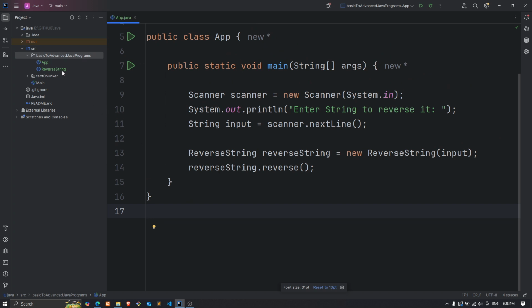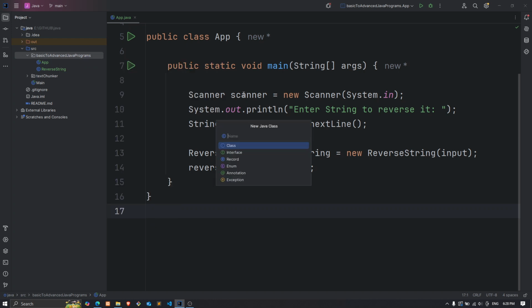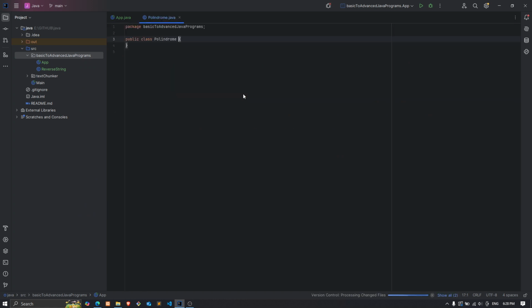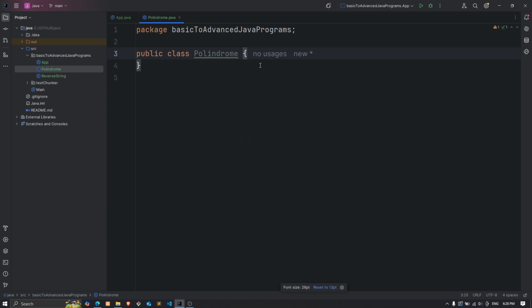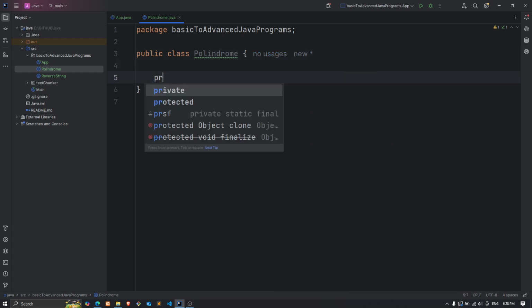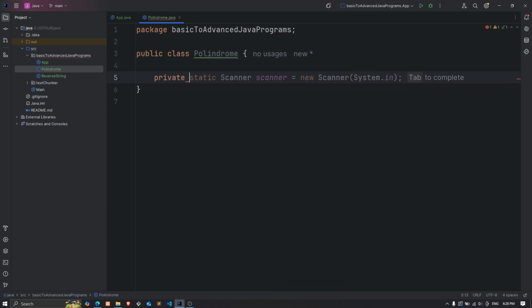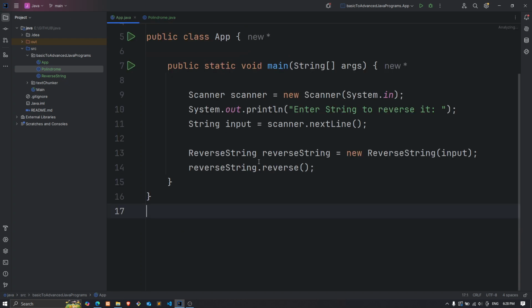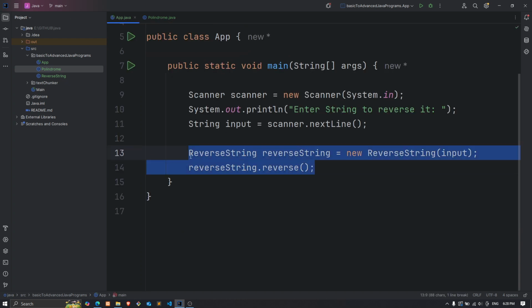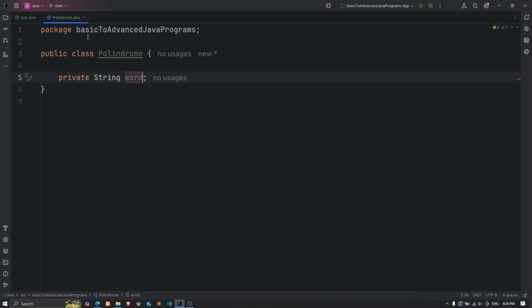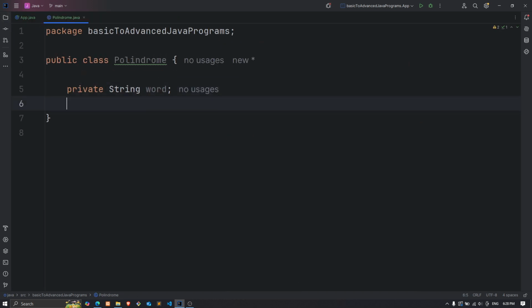As I said previously, we've written the reverse of a string. So now I'm going to create a Java class and call it Palindrome, like this. And zoom out a little bit. We're going to do a private string word, like this. And in the main, I'm going to remove this one. We do not, just keep it for now. I'm going to zoom out a little bit.